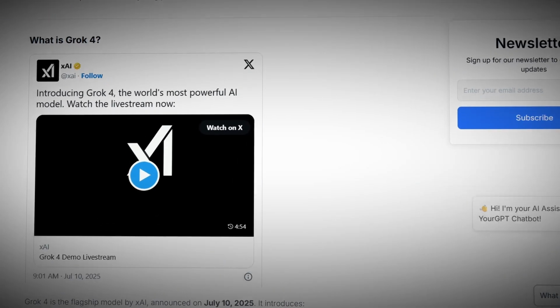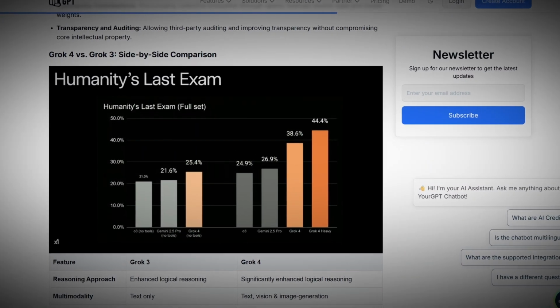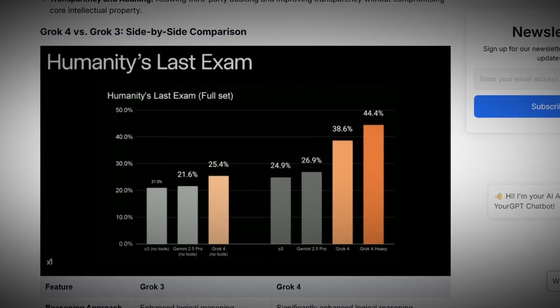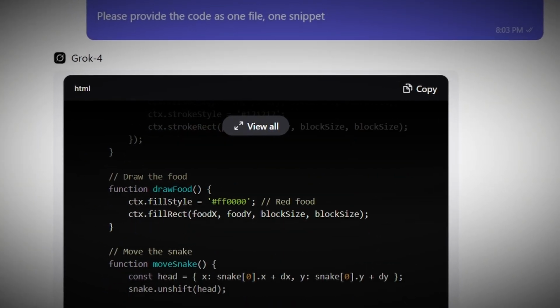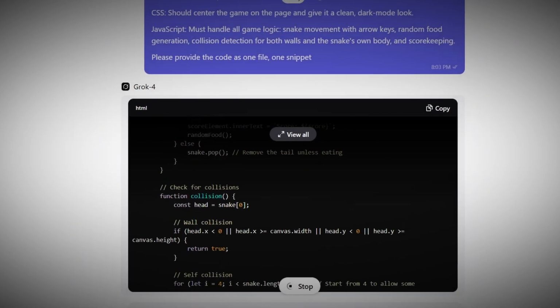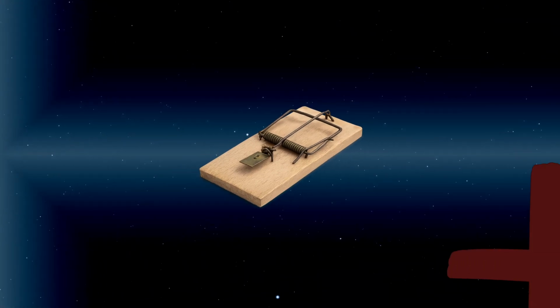So Grok 4 just launched yesterday, and XAI is calling it the world's most powerful AI model. The problem? It's locked behind XAI's expensive Premium Plus subscription. We're talking serious money here. But what if I told you there's a way to use this beast of a model right now completely for free? And no, this is not clickbait.